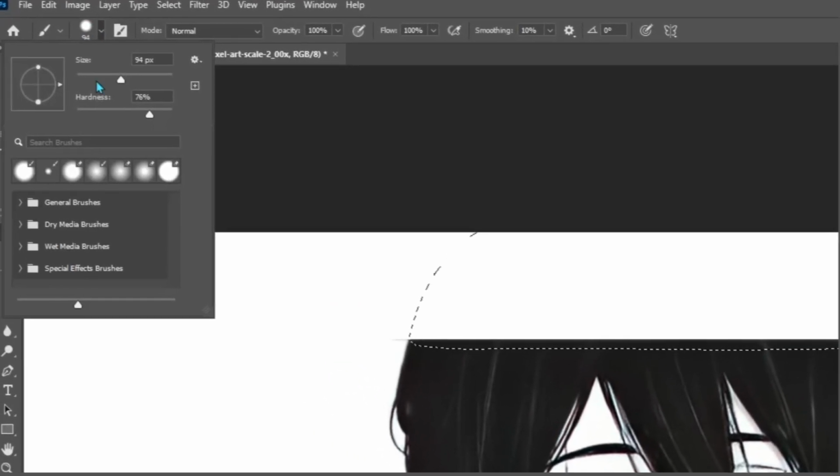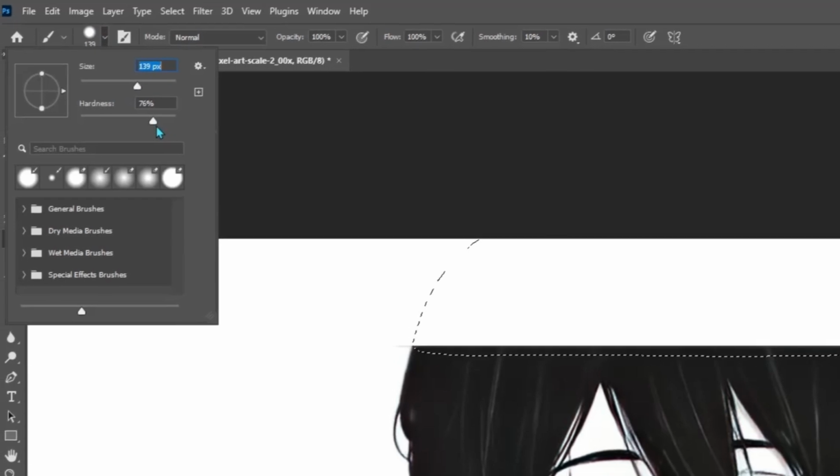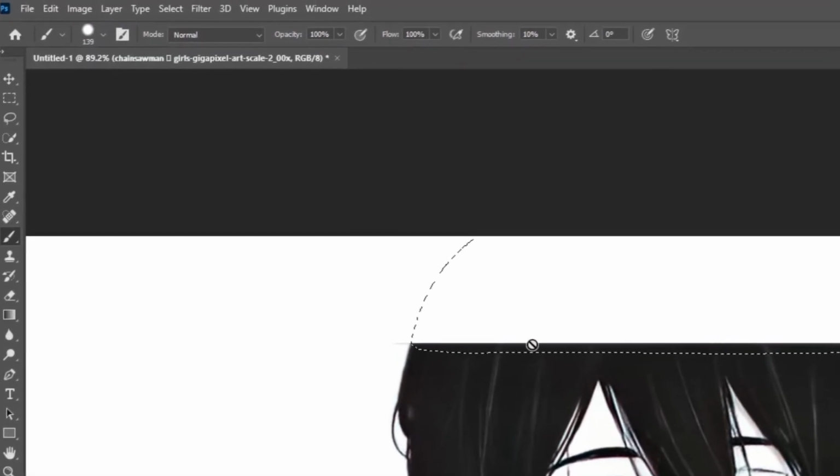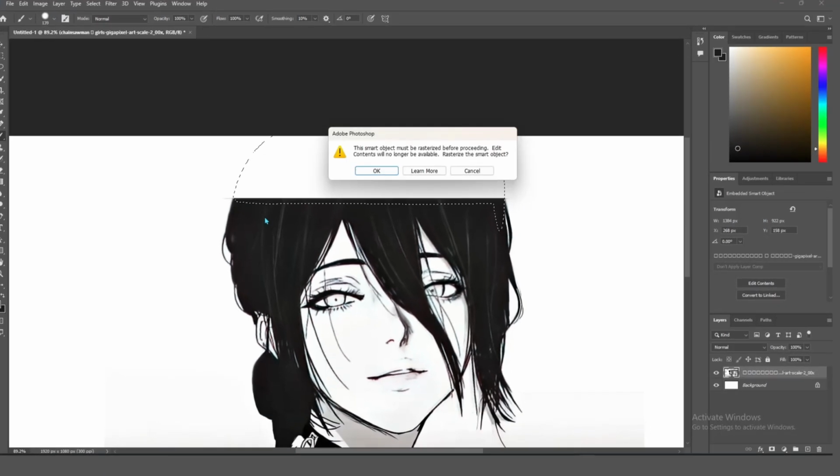Now select the brush tool. You can adjust the size and hardness of the brush from here. Making a selection is important because when you paint, it won't be applied outside of the selection. Now click on the layer to make it a smart object.